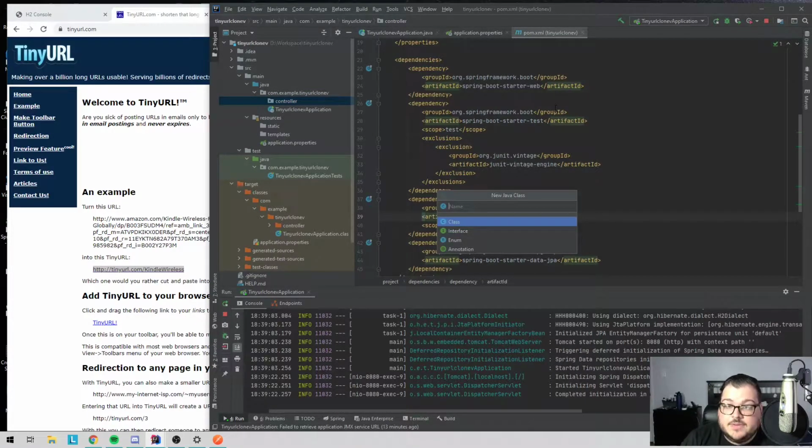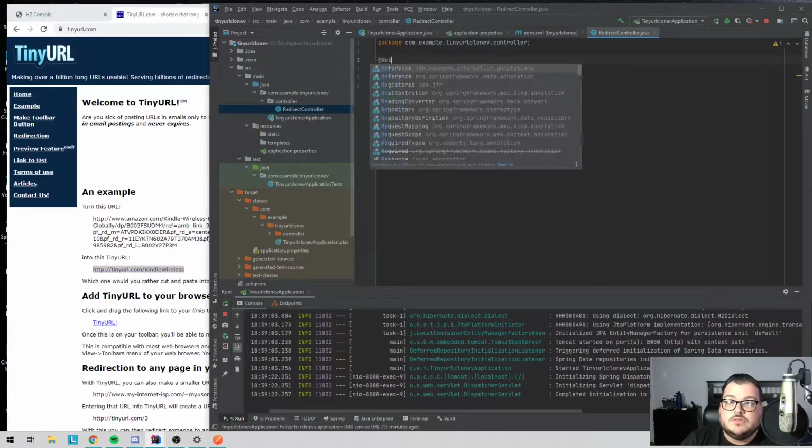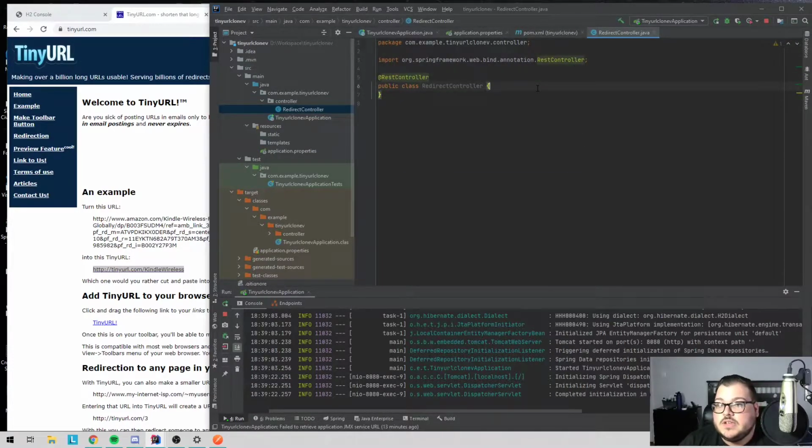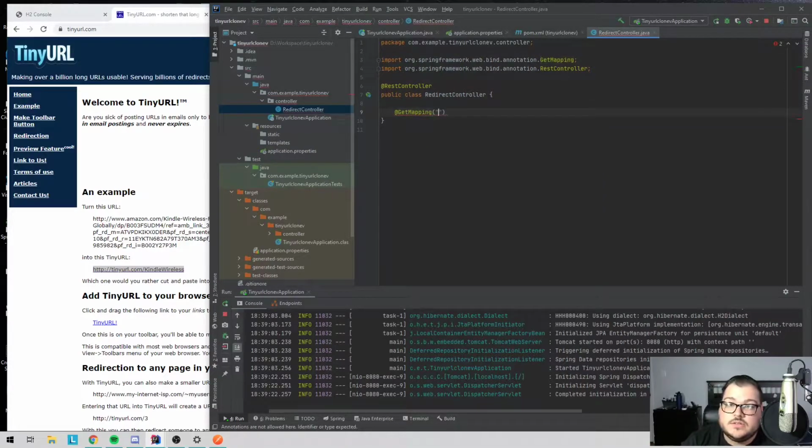Anyway, so we're gonna have a controller. We're gonna call that RedirectController. That's going to just be a normal REST controller here. We're not going to worry too much about having different endpoints, because basically what we're just going to do is have one GetMapping, which will be /{id}, right?